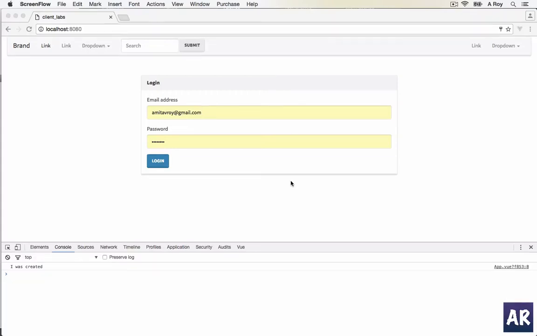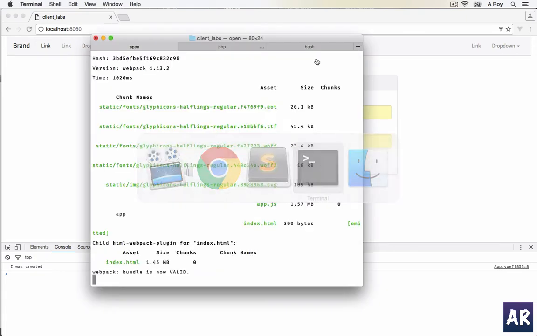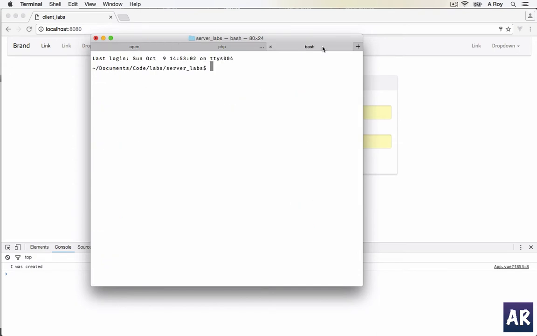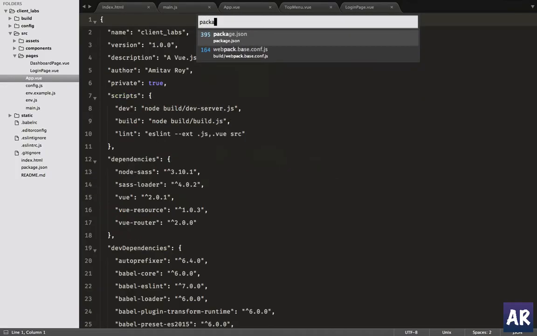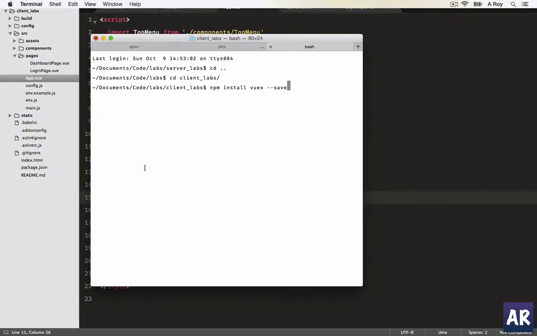So the first thing we are going to do in this video is set up the Vuex store for us to check inside the menu component whether the user is logged in or not. So we'll be using Vuex. I think I already have Vuex installed, but if not, you need to do npm install vuex and save it. Let me see if I have that package. No, I don't. So fine, we'll install it.